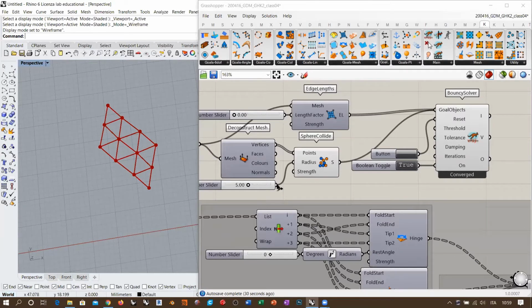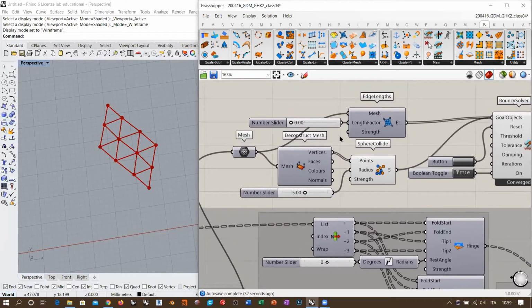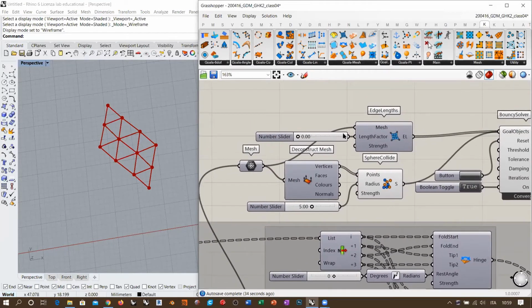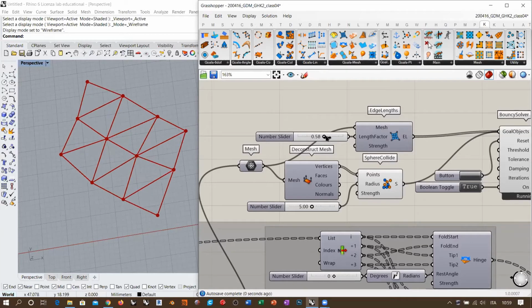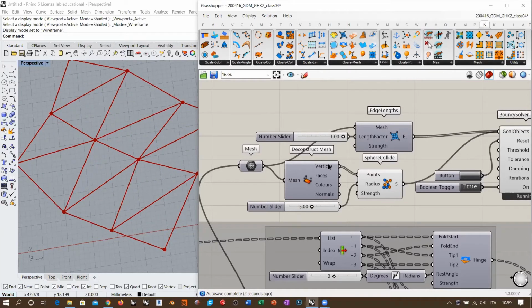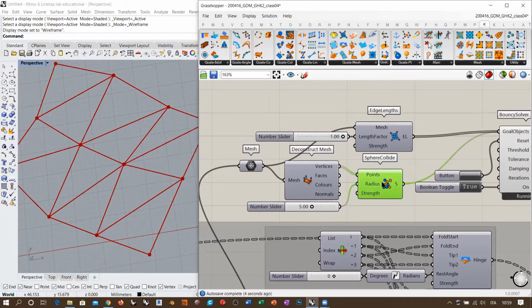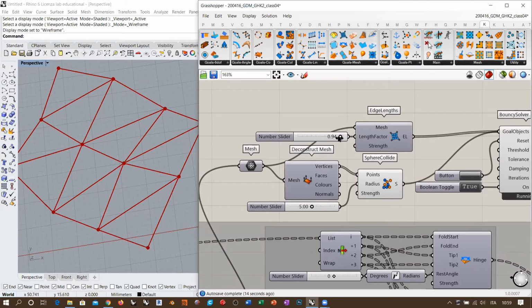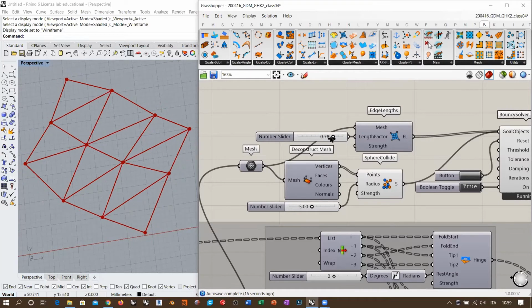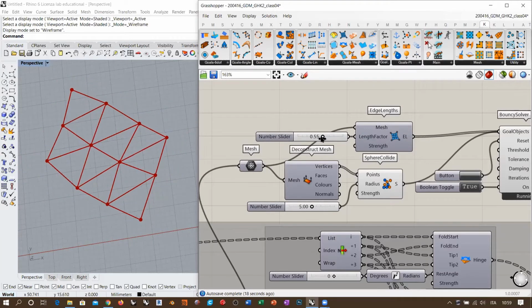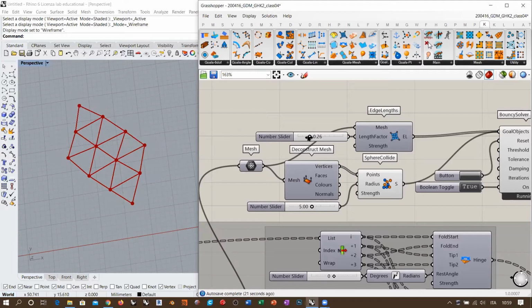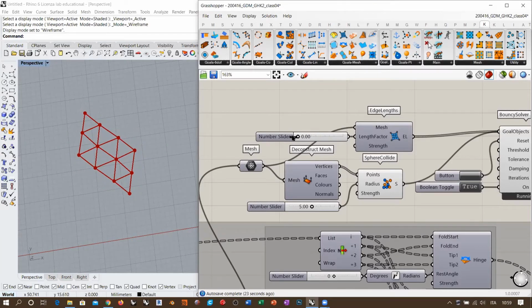Of course, if I don't set this to 0, for example, I set this to 1, in this moment this sphere collide is present, but is doing nothing because the mesh is not collapsing enough to make the sphere collide work, but it's here. So as soon as this starts to contract, it reaches a point where the sphere collide starts to avoid the mesh from collapsing, which is this point here.